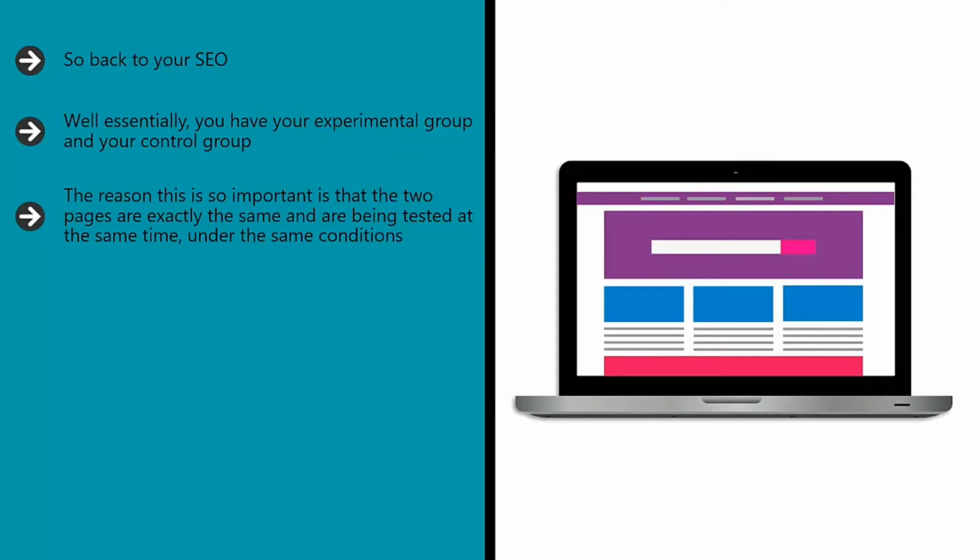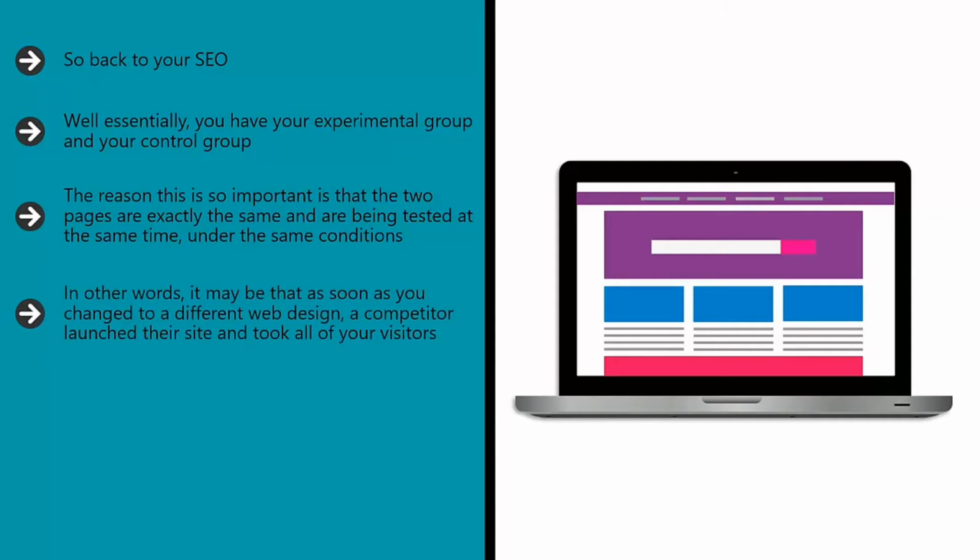If you changed a page only for a short time and then changed it back, you wouldn't be able to account for confounding variables such as naturally peaking and waning interest, or such as global events that might impact on internet usage habits. In other words, it may be that as soon as you change to a different web design, a competitor launched their site and took all of your visitors. The drop in traffic had nothing to do with your new web design, but you might not know this. As such, the experiment is void, and you end up acting on false data.